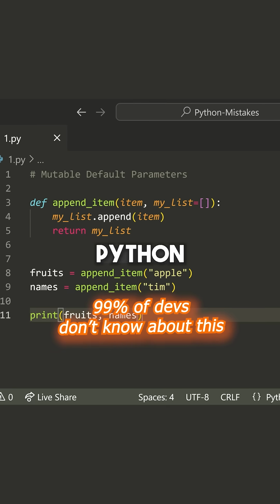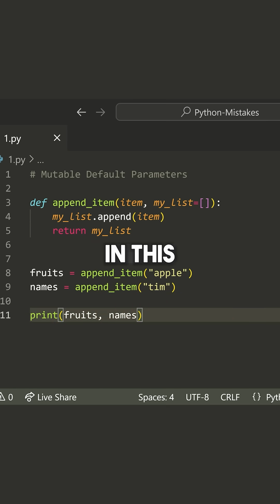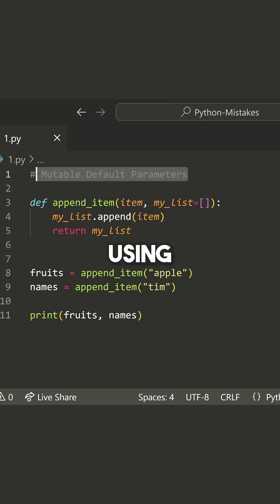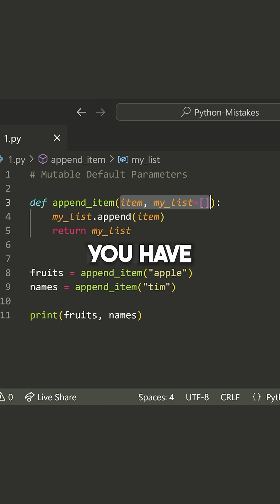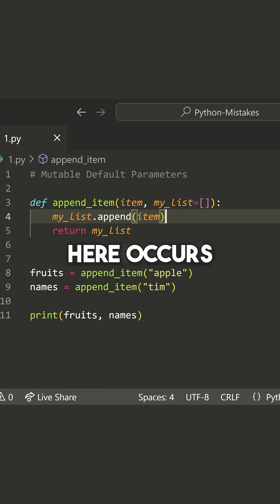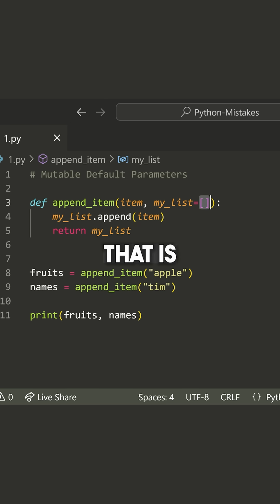If you write code in Python, then I'm willing to bet that you've made at least one of the mistakes that I'm going to show you in this video. The first mistake is using mutable default parameters. Now, a parameter is one of the variables that you have as the inputs to your functions or to your methods. The error here occurs when you have an optional parameter value that is mutable.